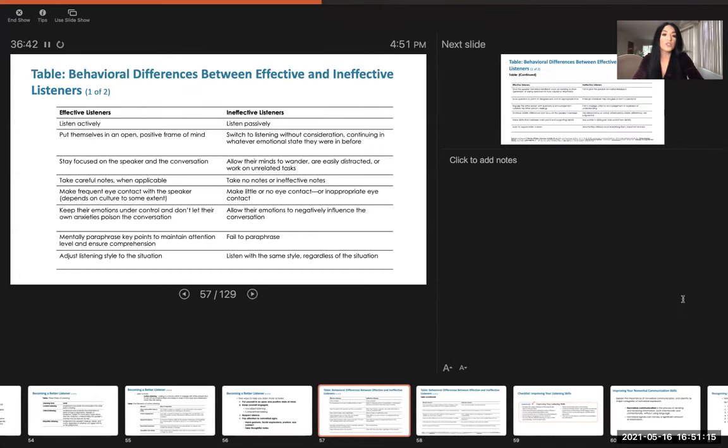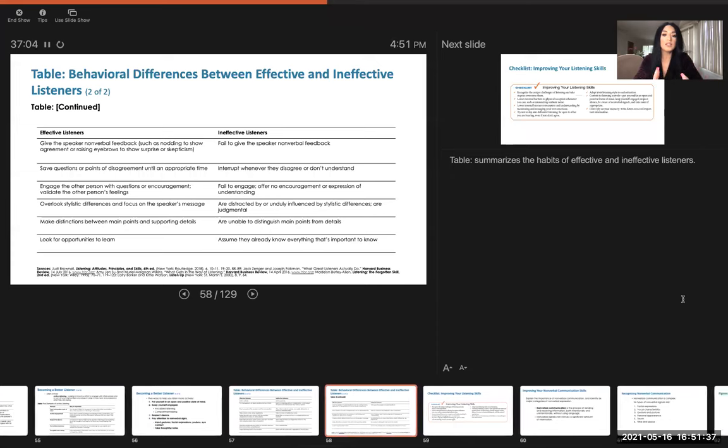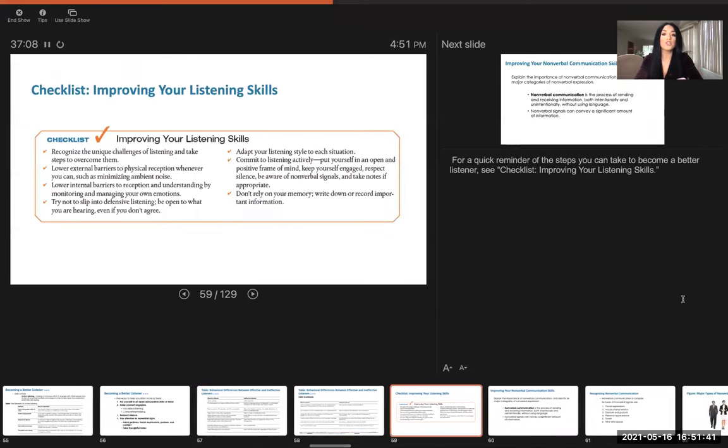Here is the behavioral difference between effective and ineffective listeners. Some key points are to put themselves in an open, positive frame. This is an effective listener. Take careful notes and adjust listening style to the situation. An ineffective listener would fail to paraphrase, listen with the same style regardless of the situation, and take no notes or ineffective notes. This is a step further. Again, you can pause the video when you need to and read through each one.